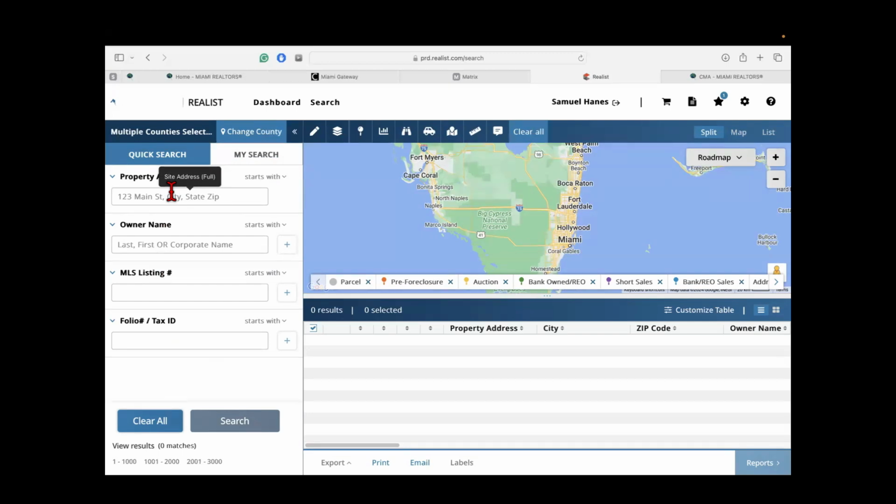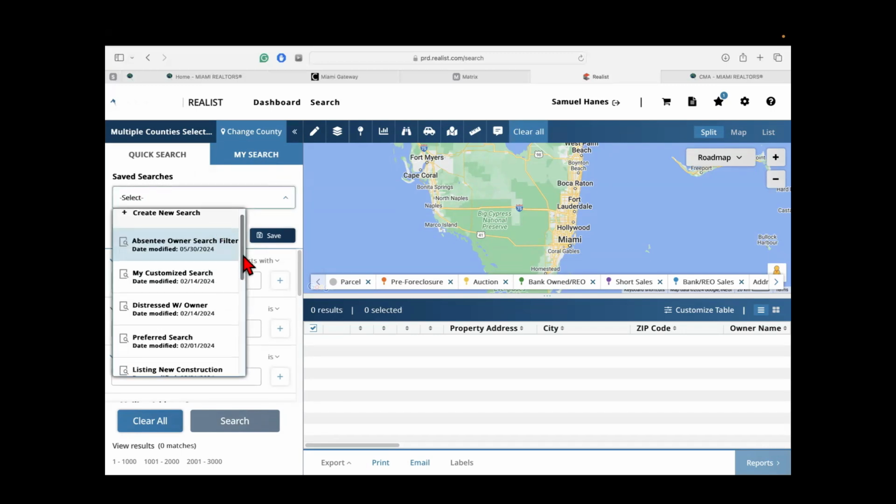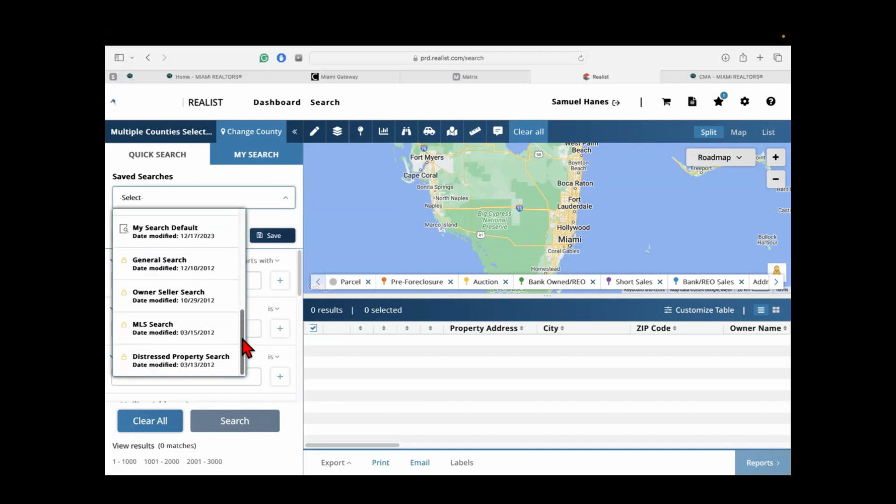What I would suggest that you do is take advantage of all of the pre-filter types that are available under the My Search option. So I'm going to click on My Search real quick. Once you click on My Search, you're going to notice a section here that says Saved Search. Click right there where you see Select, and then further down in the yellow sections, these are search types that are already built into the system that I can take advantage of.